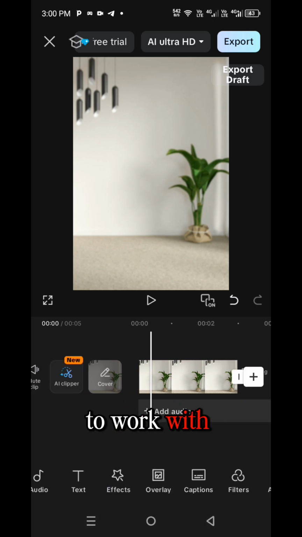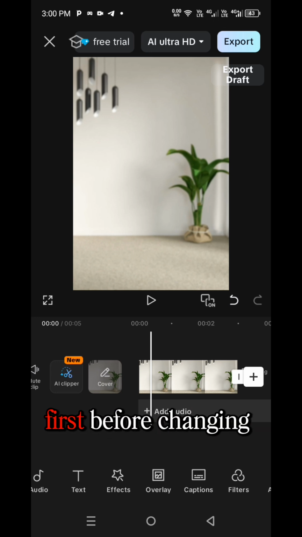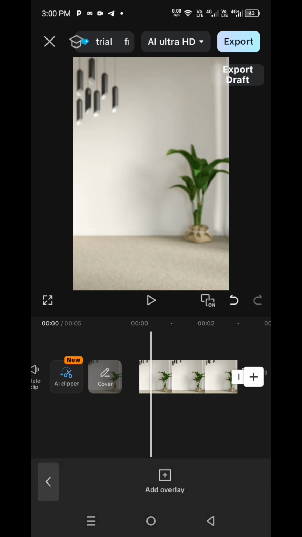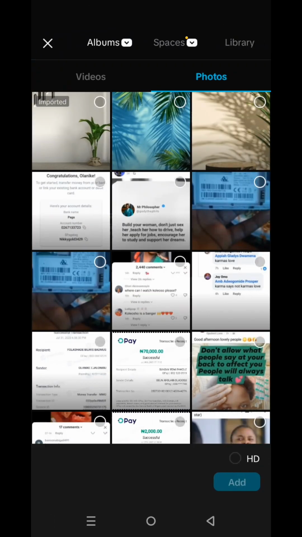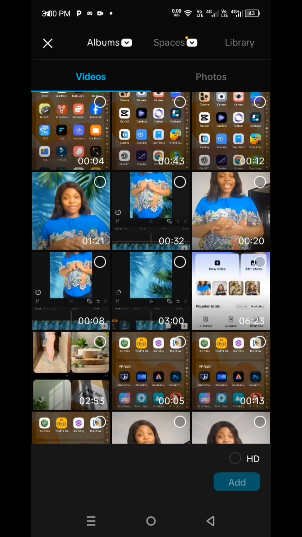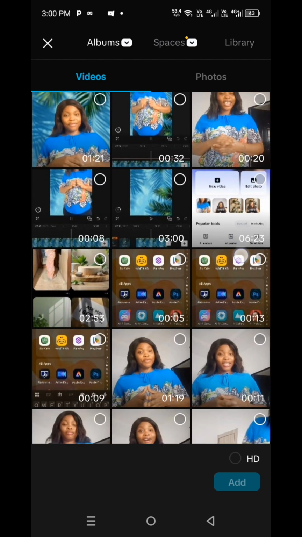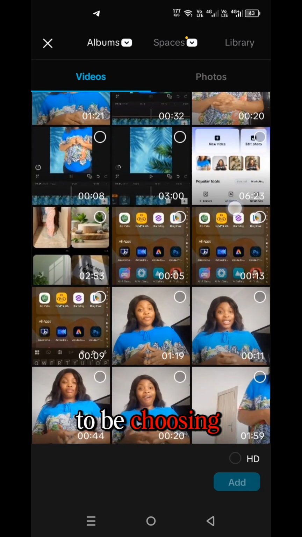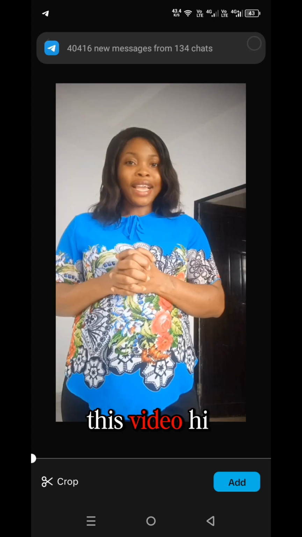After blurring your background, the next thing is to look for overlay to bring in the video you want to work with. Remember, you must have edited your video and saved it in your gallery. But you can still bring the raw video here to edit it, that's fine. I think the easiest way for a beginner is to first edit your video and save it on your phone gallery before changing the background. So now look for overlay, add. Look for the video. I'm going to choose this video.